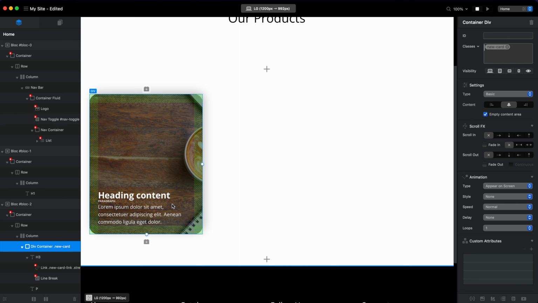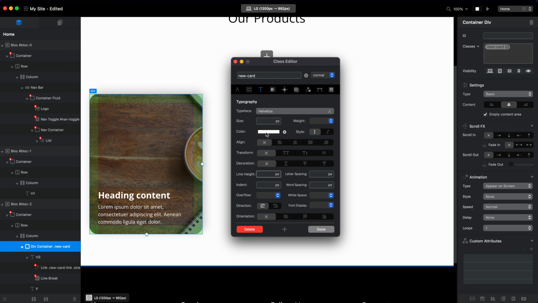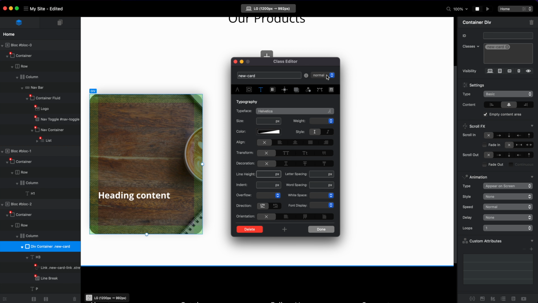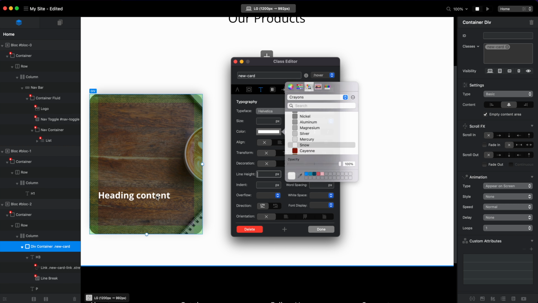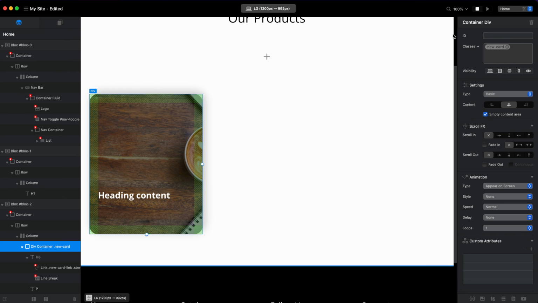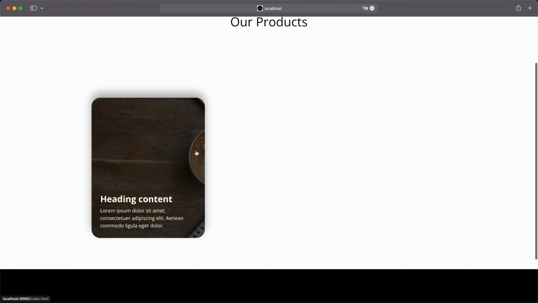One thing we can also do here, like I said, we can, for example, select our new card class here, and instead of setting the color to white, we can make it invisible for normal state, and then on hover make it white. Of course, for the link, we will need to do that separately to the class we have there, new card link. But I will actually leave it like this for now. And let's see what it will look like. As you can see, this looks already quite interesting.